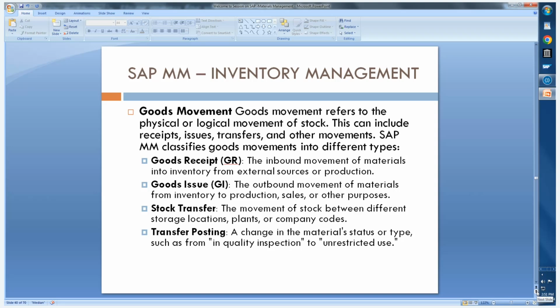Goods movement, as the name itself indicates, means material movements are recorded in the system. This can include performing goods receipt as and when the stock is received, or as and when the stock is issued to departments or to the customer, the goods issue, transfers, stock transfer between the plants, between the storage locations, and other movements.